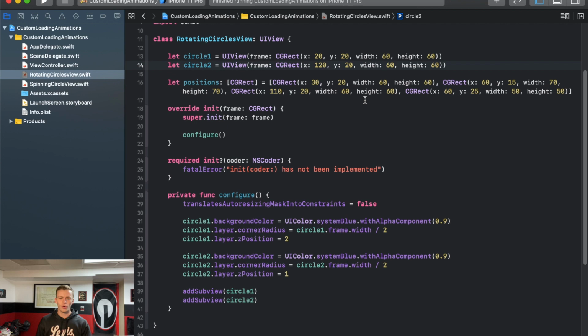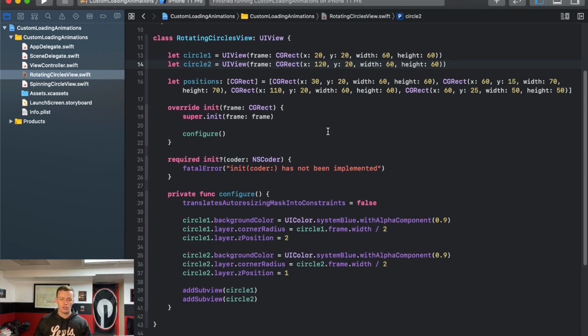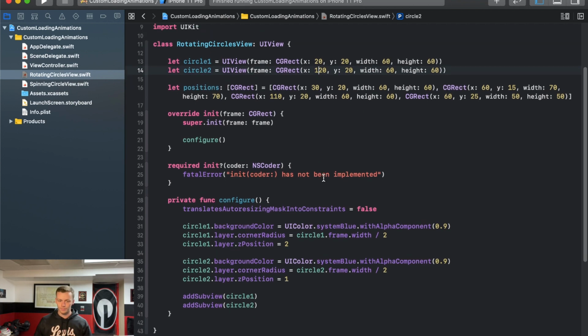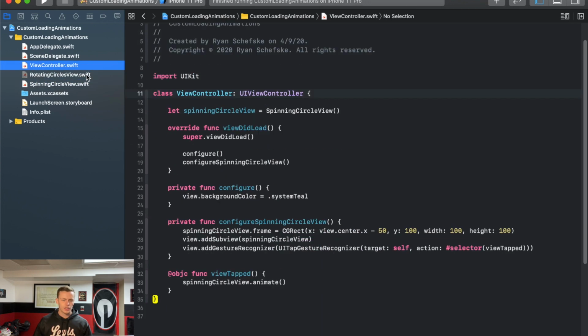Our positions are going to consist of one on the left, that's the average size of 60, one in the middle that is bigger, and then one on the right, which is also 60, and then once again another one in the middle that is going to be smaller to represent the front and the back of the circles crossing each other. So with that, we are going to go back into our view controller here.